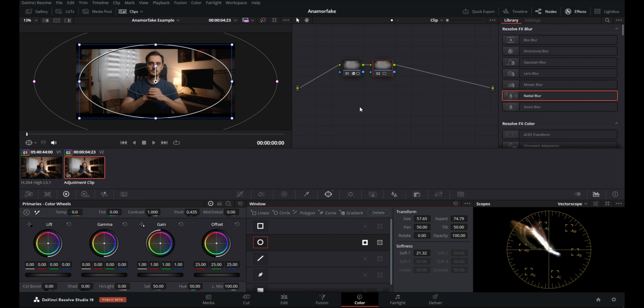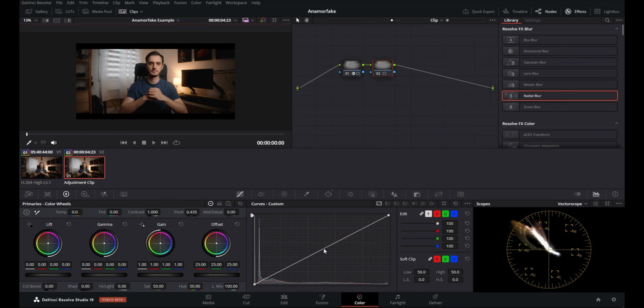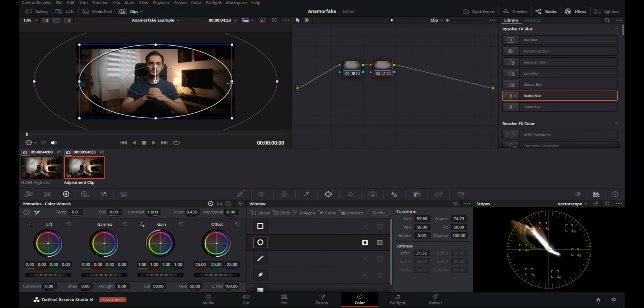A lot of anamorphic lenses create a vignette around the edges of the frame, and it can be more or less noticeable depending on what camera sensor you're using them with. So I'm going to go into the curves panel, I'm gonna drop a point somewhere in the middle here, and I'm gonna pull it down a bit. And now if I need to, I can go back into the power window section and then adjust this however I like.